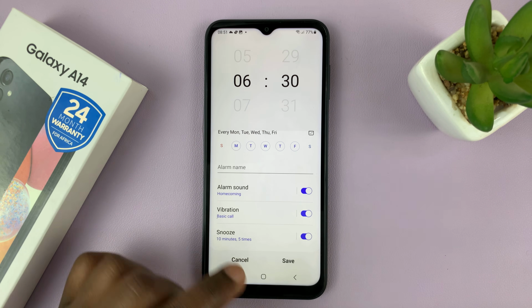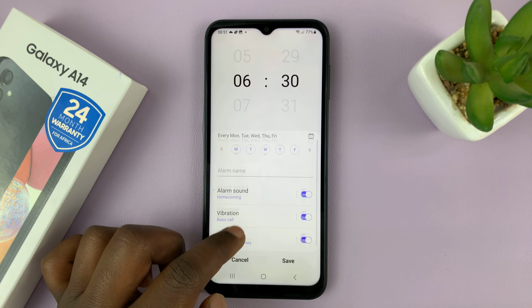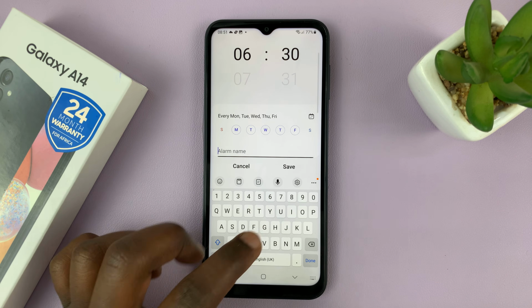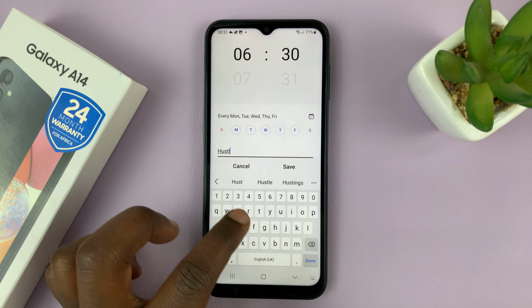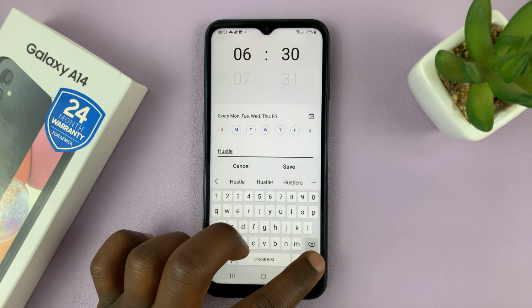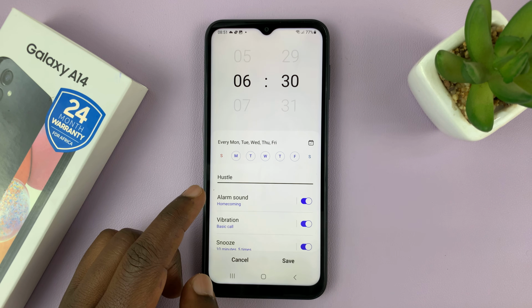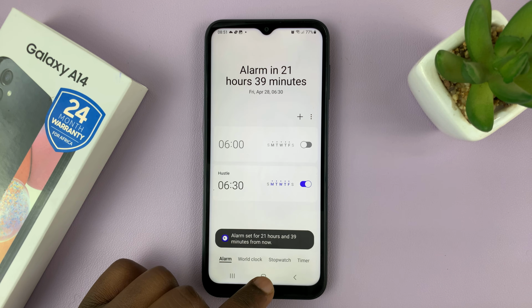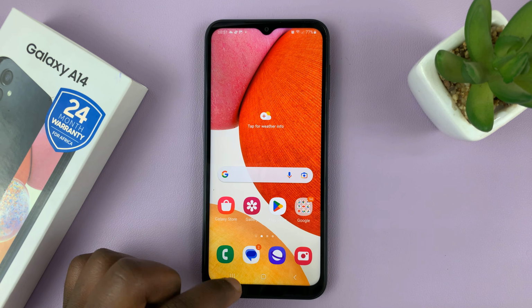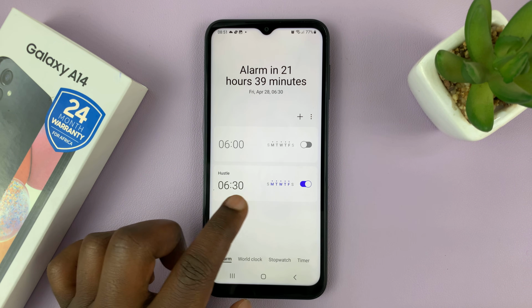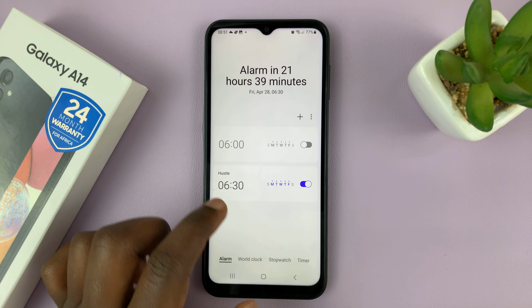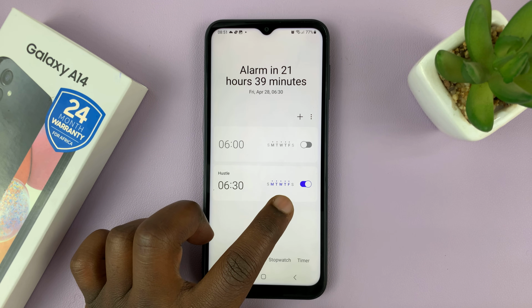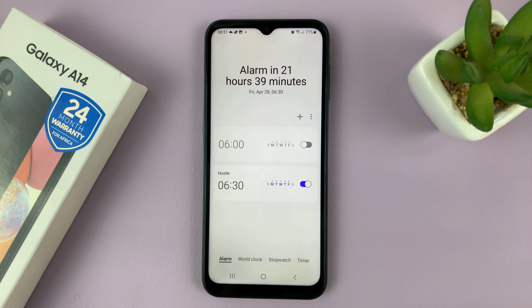And then when the alarm is ready, you can give the alarm a name. I'll call mine Hustle, because at 6:30 you have to be a hustler. And when the alarm is ready, just tap on save, okay? And now you can see my alarm is there. It's called Hustle. It's set for Monday, Tuesday, Wednesday, Thursday, and Friday. It's on, okay? And that's basically how to set an alarm.